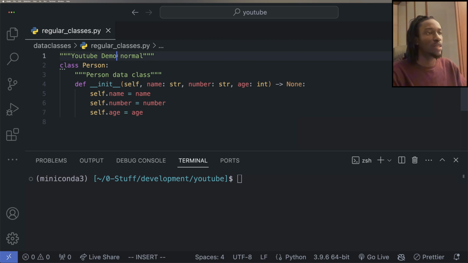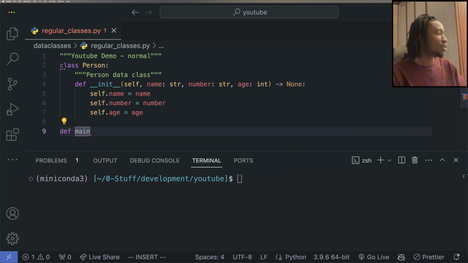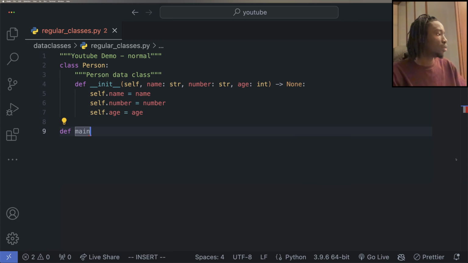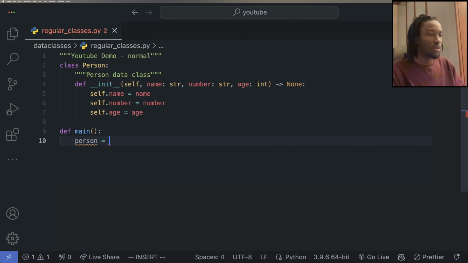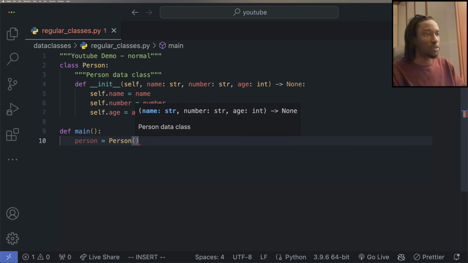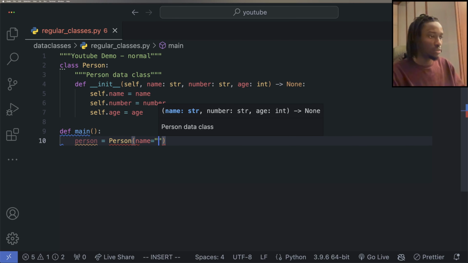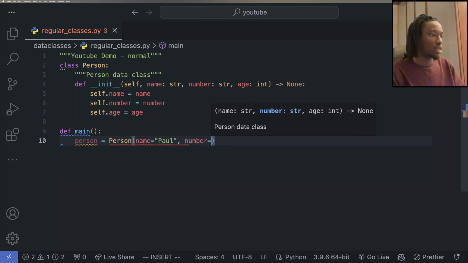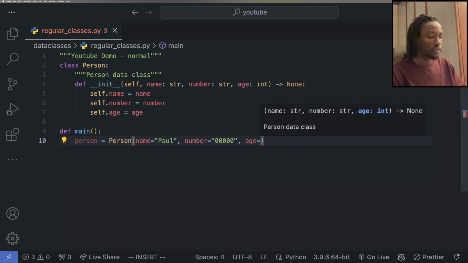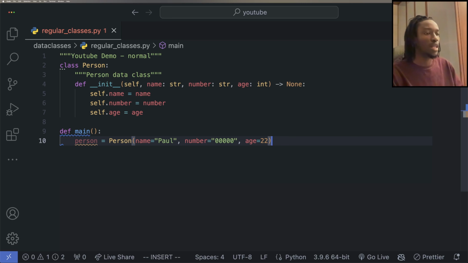So you'd go ahead and do something like this, right? You create a class like this, and if you wanted to use it, you create a main function. Let me close this for now. In here you will create a person, and then you call it and give it what? A name, maybe Paul, my name, and you could give it a number, some number, and then you could give it an age. Something like this, right? You go ahead and create a person object.